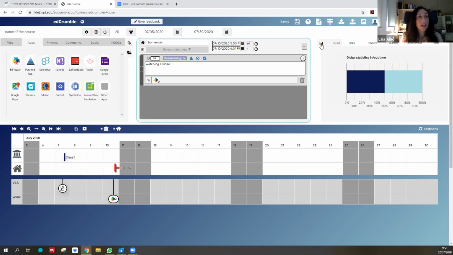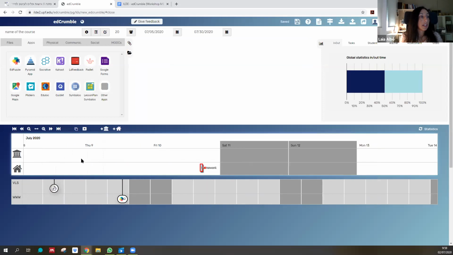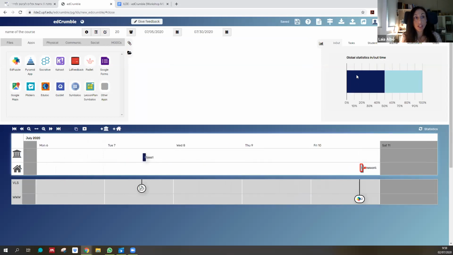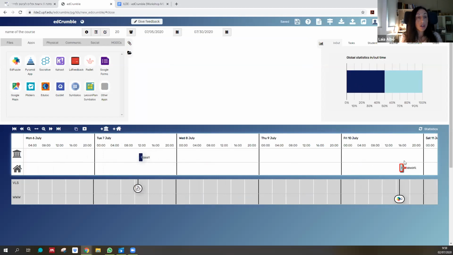So for instance, here you see that I activate this panel on the right side. We can see different analytics regarding our design. For instance, the first one is regarding the time in class and outside of class of our design. You will see here that it calculates, and it follows the same color rules as the timeline. For instance, in class is dark color, and outside of class is light blue. So here we have more or less 50-50, the time divided 50-50 between outside and inside class.